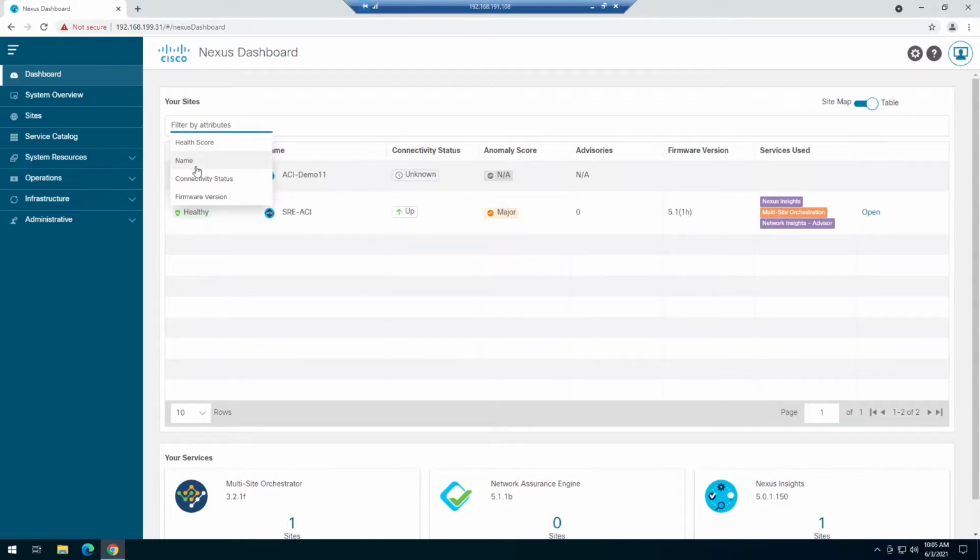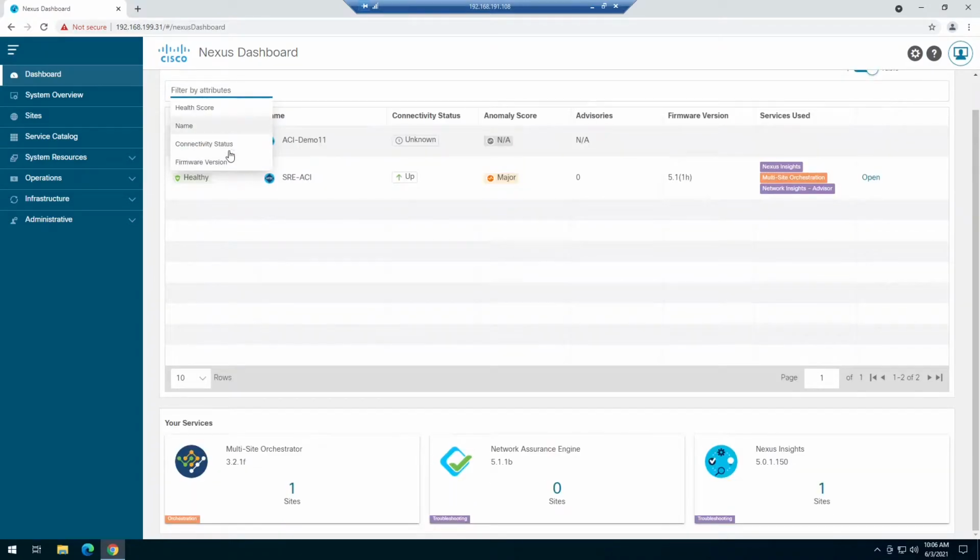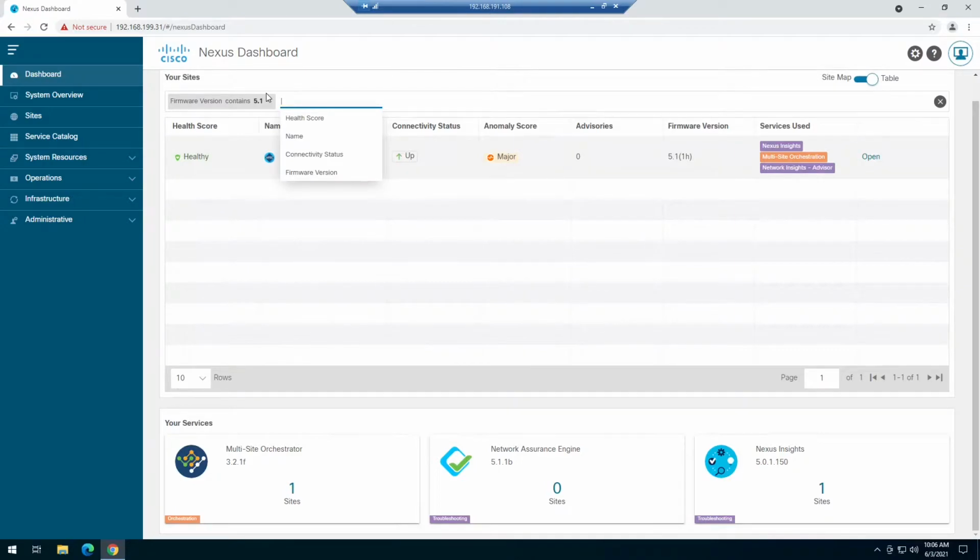This is you can filter it. You can filter by, let's say, we filtered by firmware version contains 5.1. And then from the bottom, you can see the multi-site orchestrator, network assurance engine, and also the Nexus insights, right?